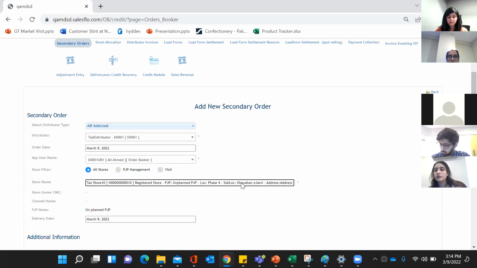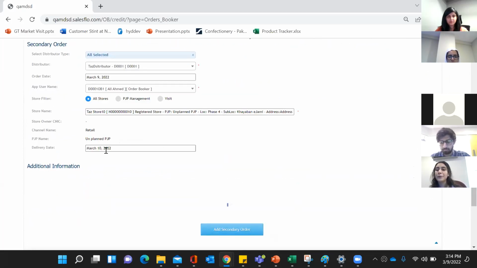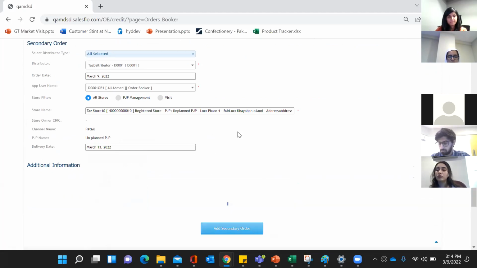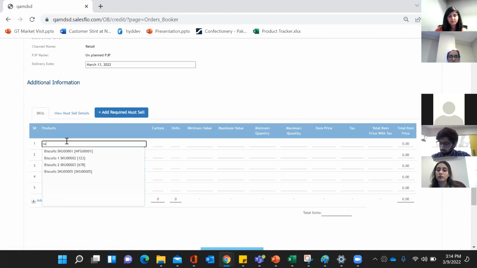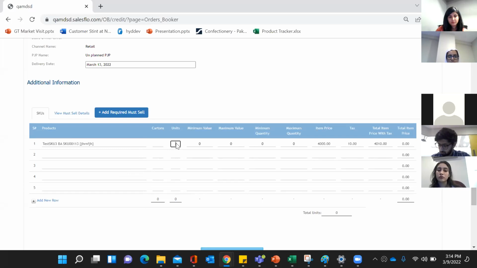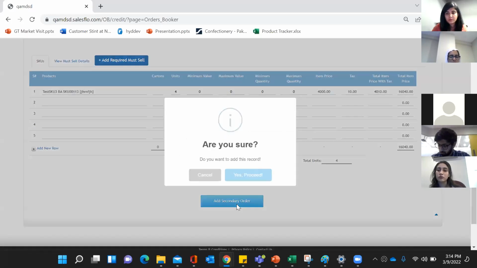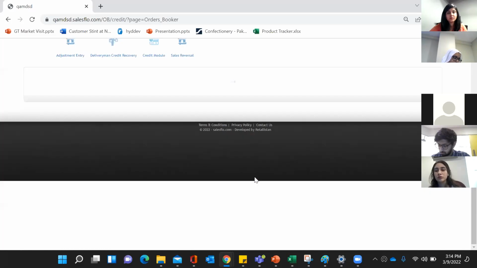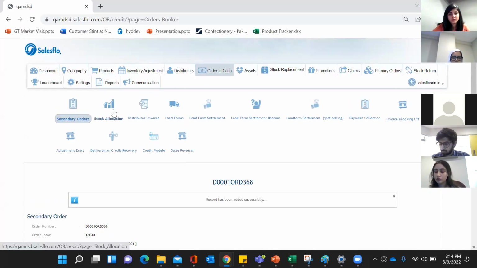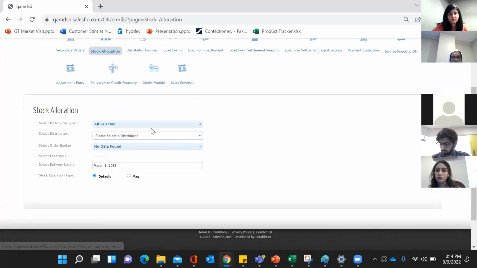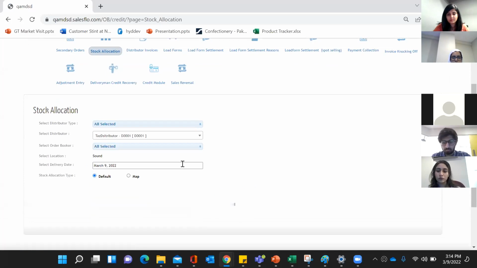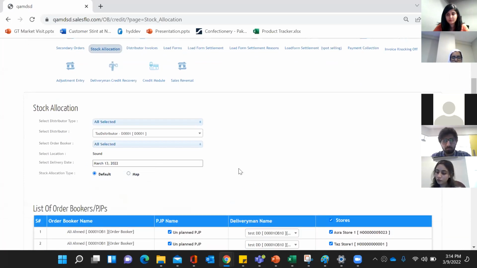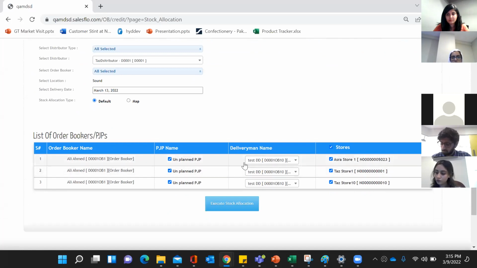So we did Tuz store 10. So now we have secondary orders for each of the 3 stores. So now we can see, at the time of stock allocation, we select the distributor. So we can see 3 orders that we placed for Astra store 1, Tuz store 1, and Tuz store 10.